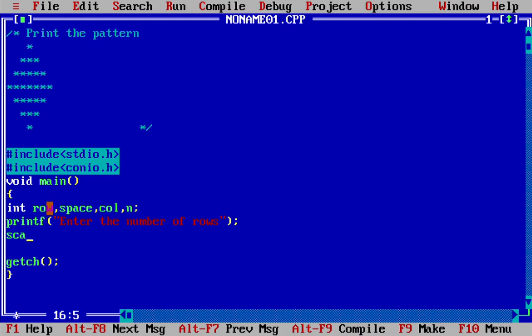Then scan this value, scanf, %d, comma, ampersand n. Now we will have a for loop for row equal to 1, row less than or equal to n, row plus plus, and then in this for loop we will have two for loops.